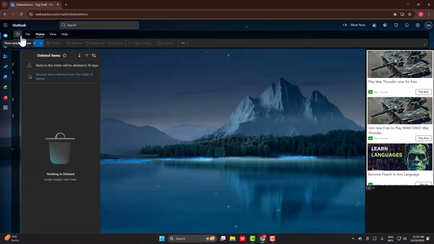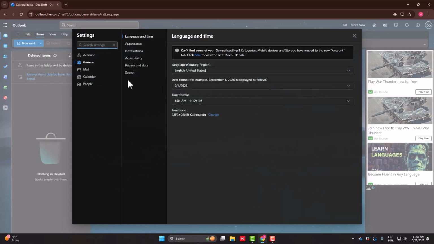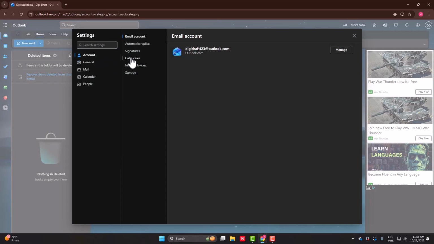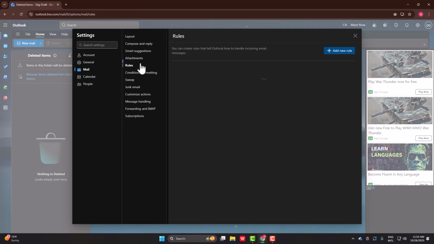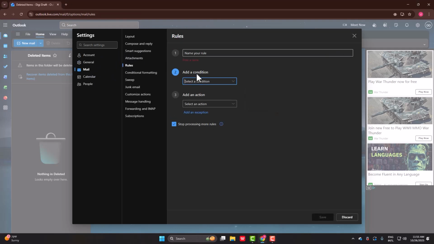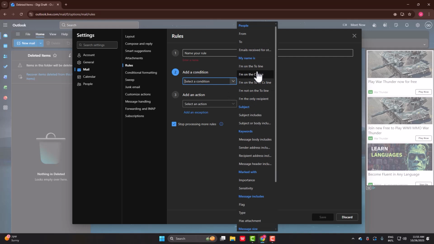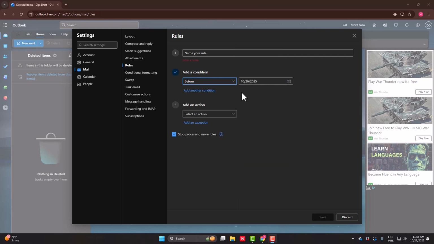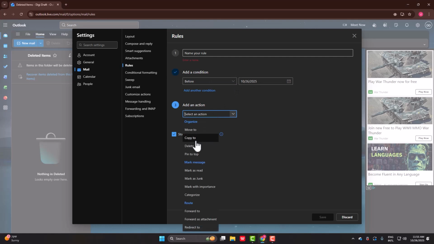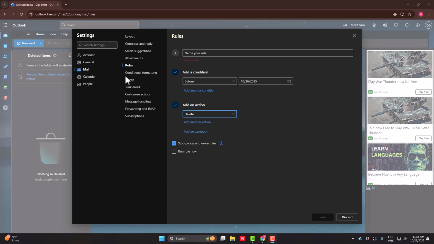And now all you need to do is go to file, go to settings, and then go to general, or you need to go to mail and then rules, and you can create a new rule and add a condition saying before any date. If you have received any emails before this date, you can simply add an action to delete. That is it. You can simply click on run rule now, and then it will go ahead and do it once you save it.